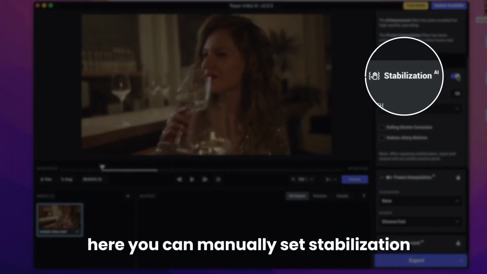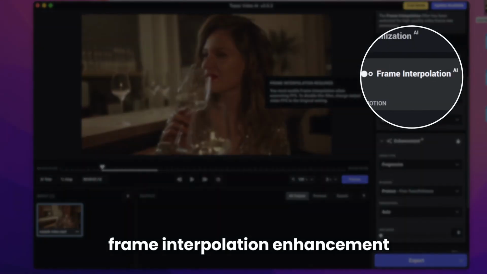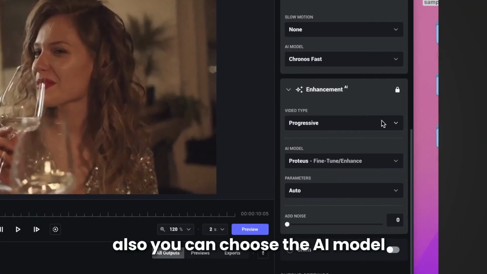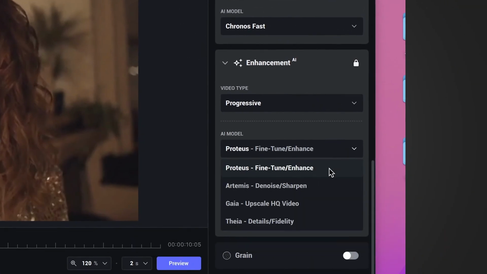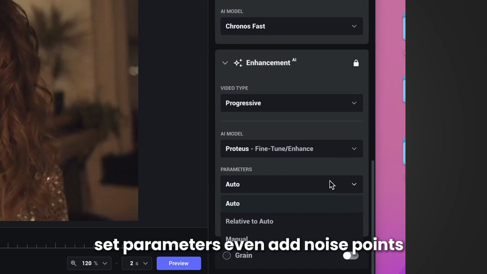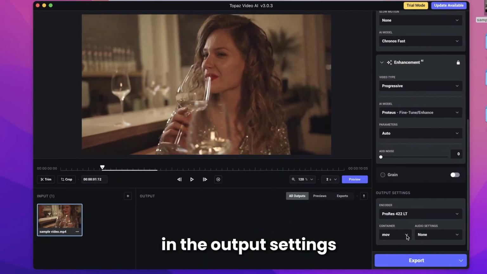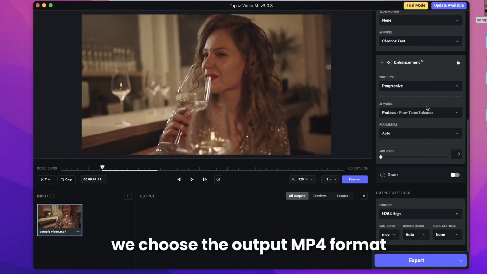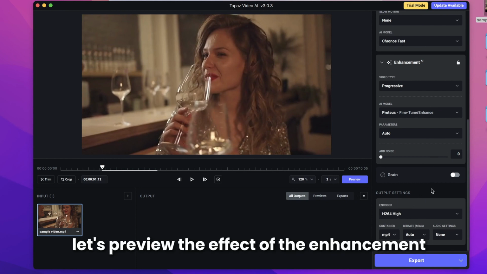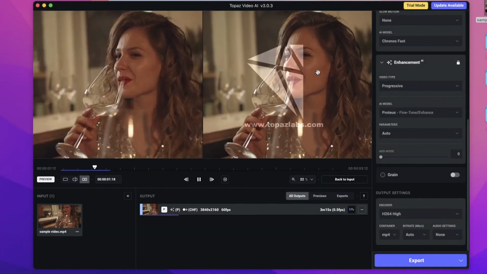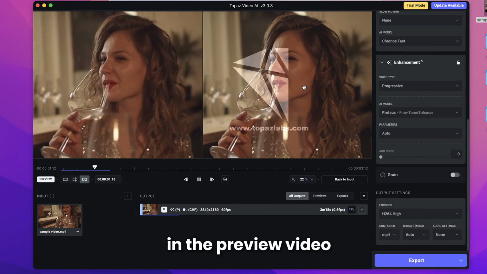Here you can manually set stabilization, frame interpolation, enhancement. Also, you can choose the AI model, set parameters, even add noise points. In the output settings, we choose the output MP4 format. Let's preview the effect of the enhancement. We can see that there will be a big watermark in the preview video if we don't purchase a license.